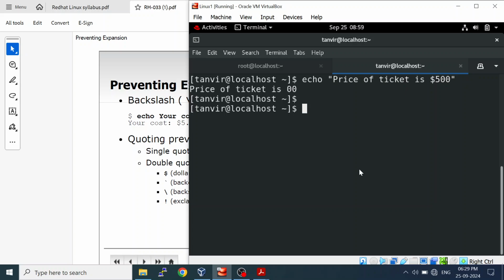But if you want to use dollar as a character, you want to print that character dollar, you have to use backslash. So backslash makes the next character literal. Understood? Or we say it as preventing expansion with the backslash. Is it clear?